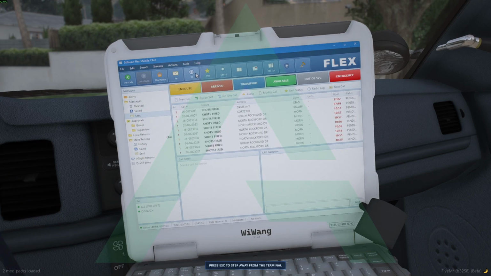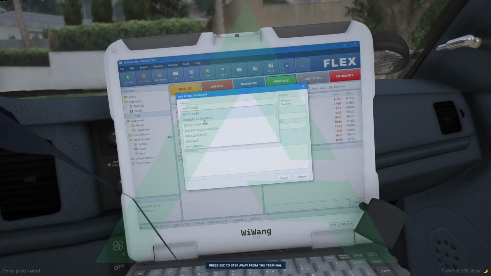One thing I will show off is the front panel, which has my statuses. I have my en route, arrive, transport, available, out of service, and emergency. I can also create new calls myself. So let's say I wanted to do a traffic stop. I just wanted to do my own traffic stop.